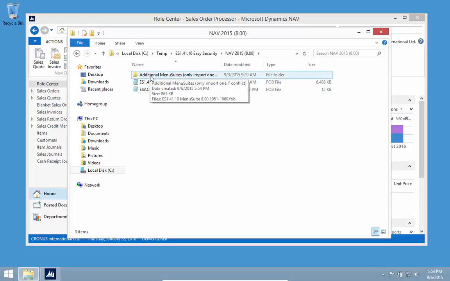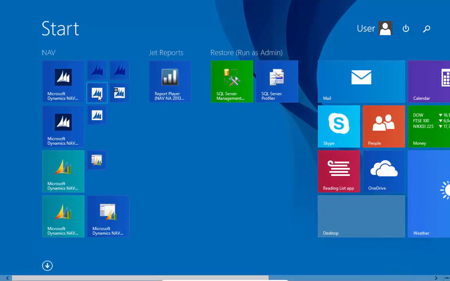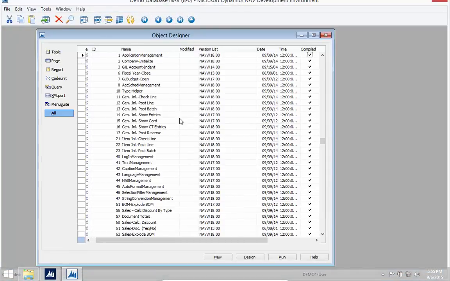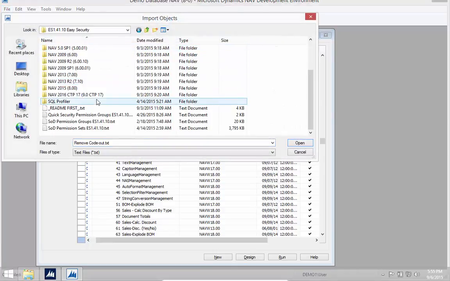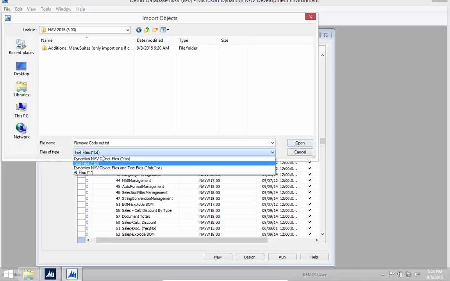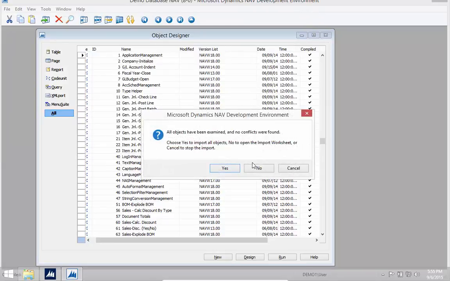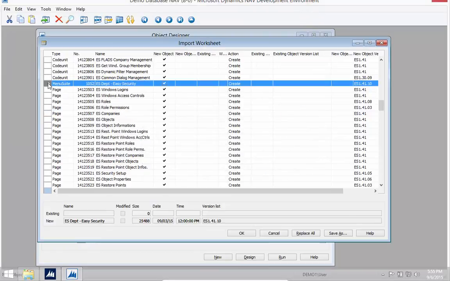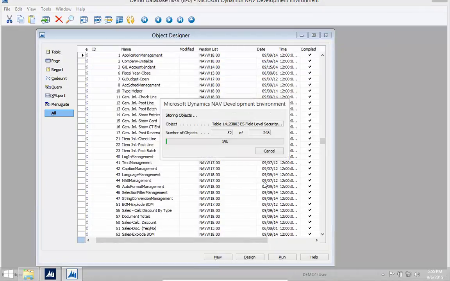If you have a conflict with the menu suite we are using, you can actually import additional menu suites from this folder. But the first thing I want to do is open up my designer and import the new objects in here. This one is a 2015, so I'm going to import my two FOB files. The only objects you would ever have a problem with is the menu suite, because there's only 10 available. There's potentially a conflict, and you can skip that one and then import from the other file if necessary.